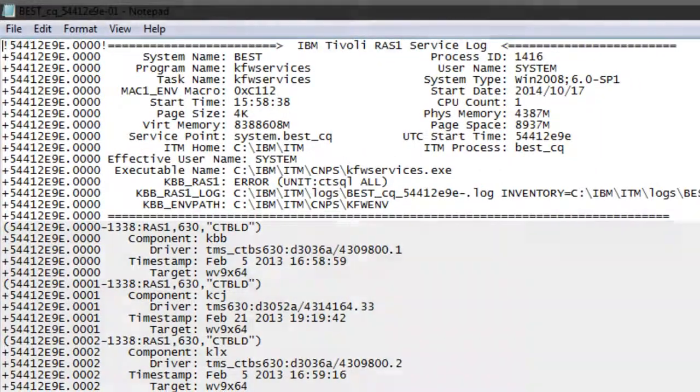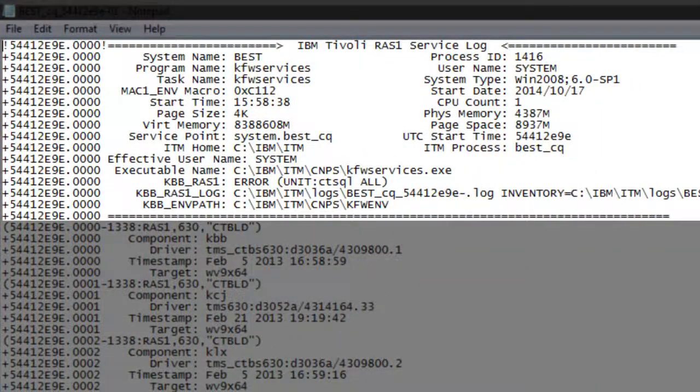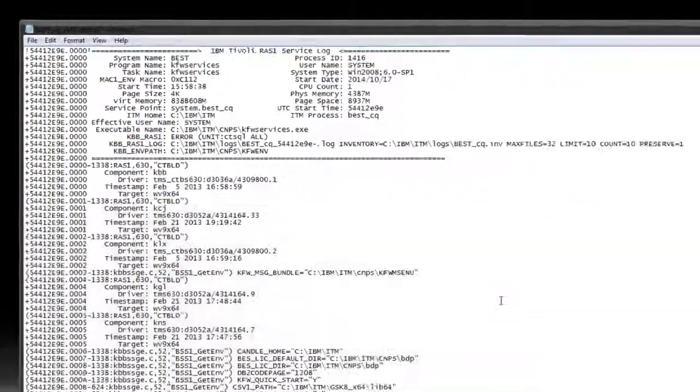At the very top of each 01 file is something called a RAS1 header. This section of the log will tell you all your information, from system type, how much memory is in there, to what the start time of the component was. The piece of information I'm interested in for this tutorial is the section that says KBB_RAS1. Now you can see it's got error, unit, CTSQL all. So the changes we've made from error to put the extra level trace in place have taken, and the TEPS is now using that trace.